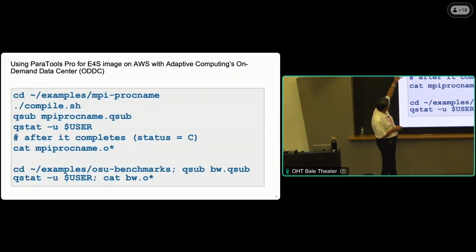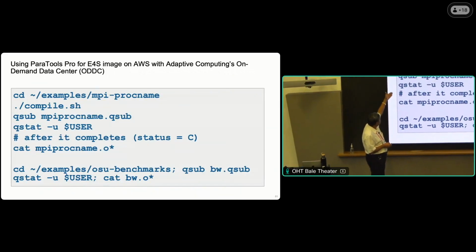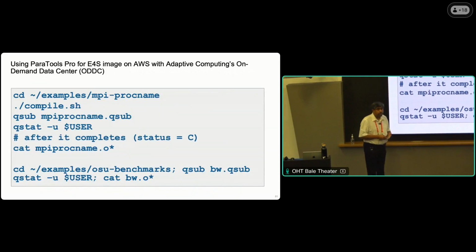And then you can go to the example, start with an MPI proc name, compile it, and submit it just like you would with any cluster. Say qsub, and run the submission script. You can check the status of completion on those 2 nodes with qstat -u $USER and see the output file in MPI procname.o. Maybe you can also go into the OSU benchmarks directory and run the bandwidth benchmark. See how close you get to the EFA limit.